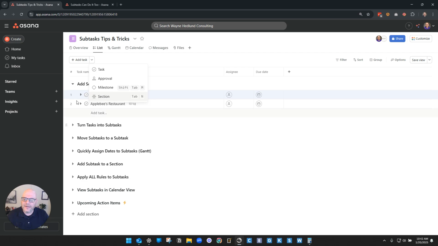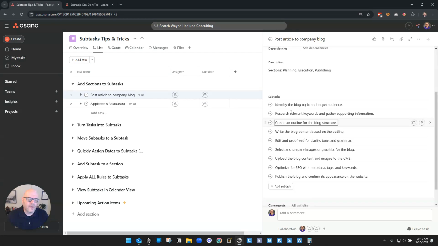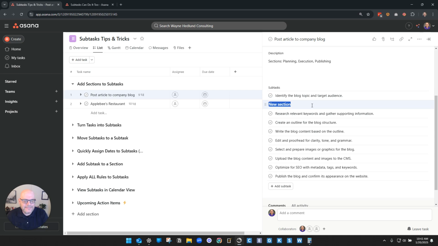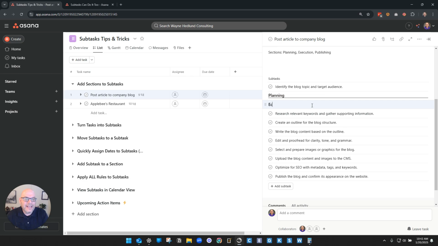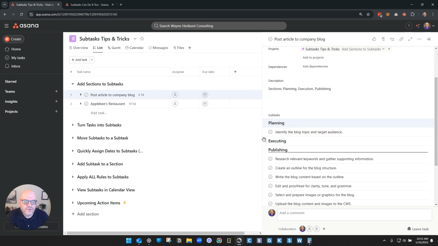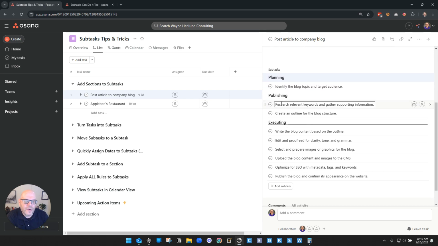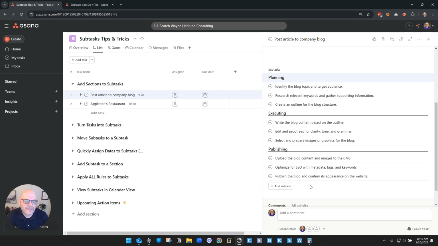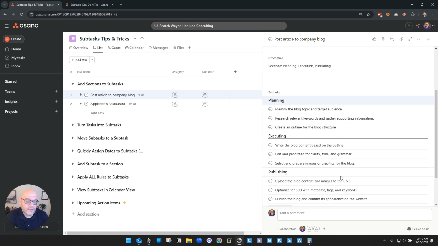That's how you create a section here in the main section, but we're going to use that same shortcut over here when we're looking at the detail pane. So I'm going to put my cursor in here somewhere, tab in, and create a new section called planning. I'm going to click tab in again and say executing, and tab in one more time, and that would be publishing, right? And so now I can drag and drop these around where I want them to be so that all of my tasks are organized well. Of course, you can do this when you turn a task into a template and in some other areas as well.